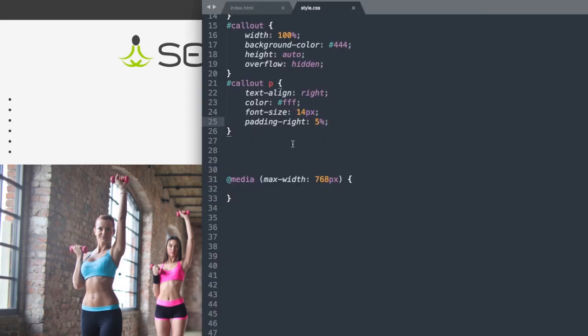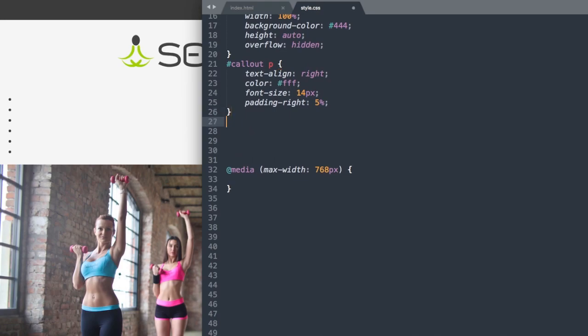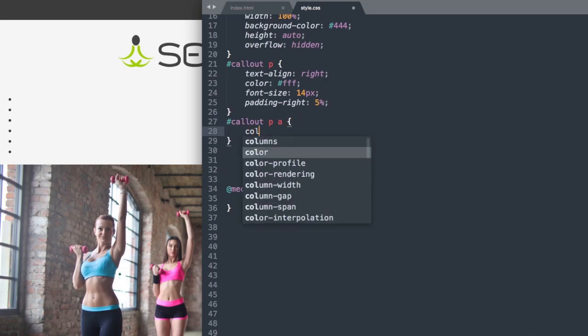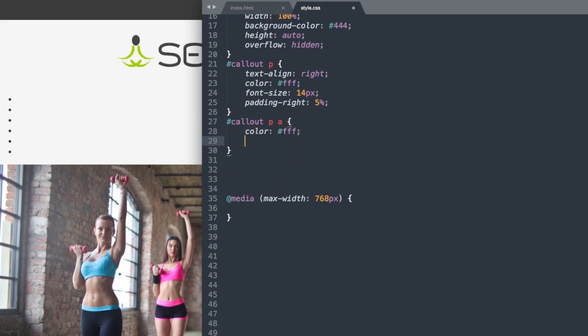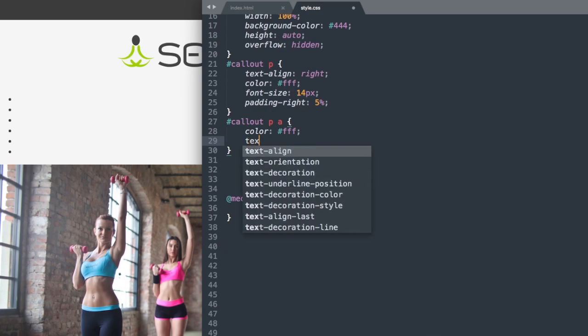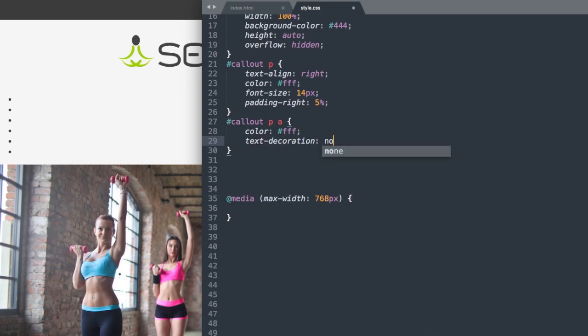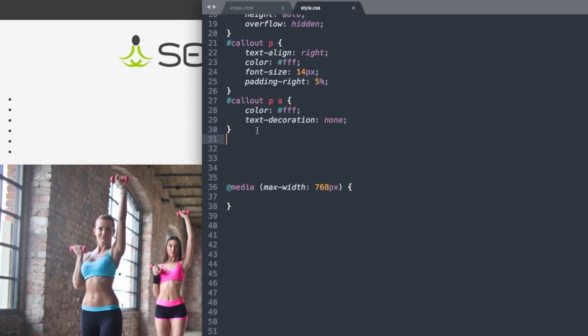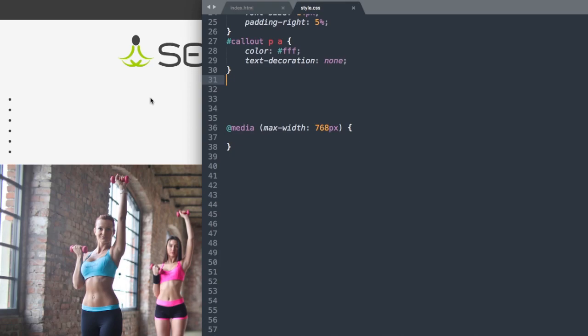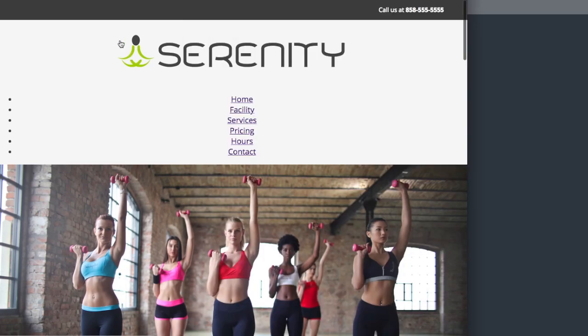Okay, so let's add one more thing, which is the link there. So we don't have a link, but on mobile phones, any phone number is going to appear as a link. So basically we're saying if it appears on a mobile phone here as a link with the A tag, we want it to stay white and not have an underline with text decoration none.